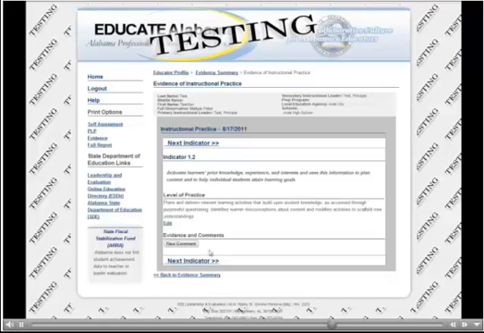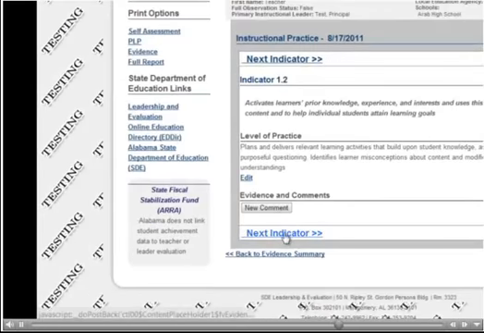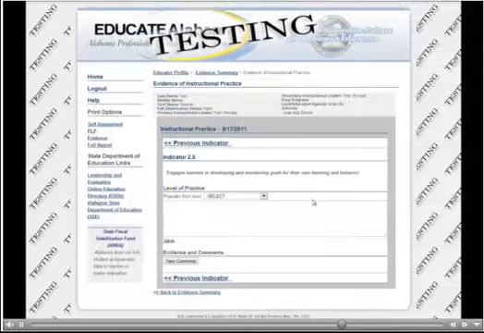Now, to proceed to the next indicator on your PLP, you will select the Next Indicator option. Here, you see that the next indicator listed on your PLP is populated. You will repeat the process as before to add evidence for this indicator as well. Keep in mind that your evaluator may add evidence and comments at any time before the EA process is closed for the year.